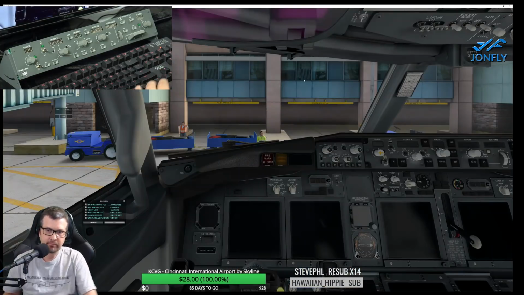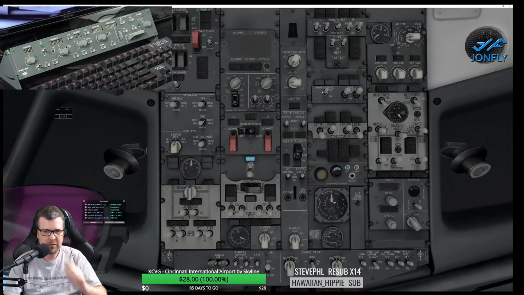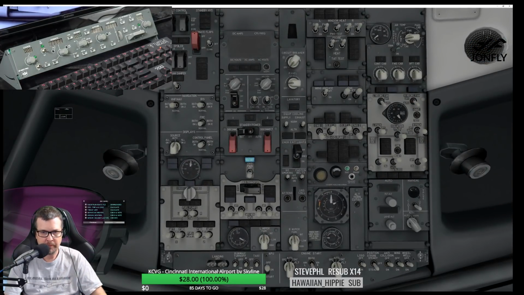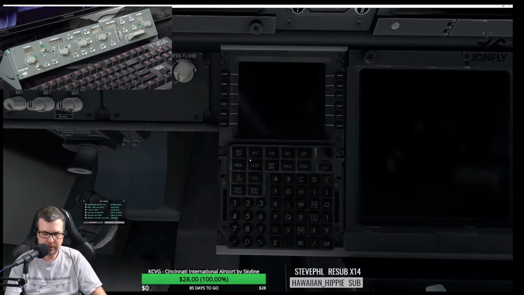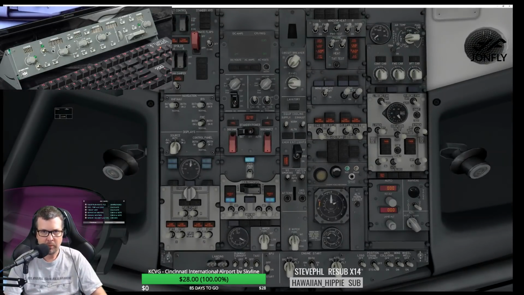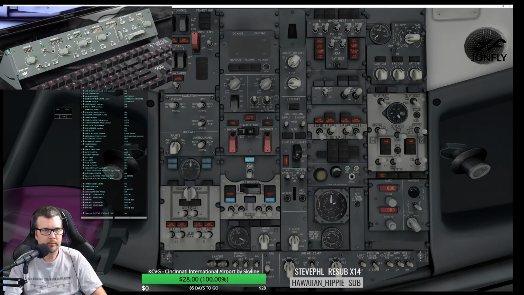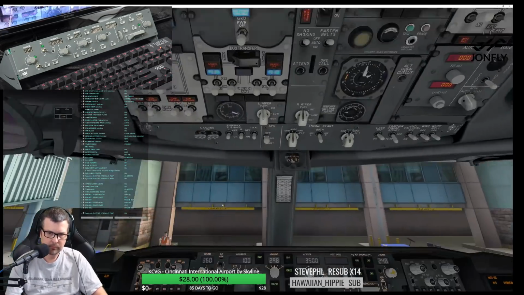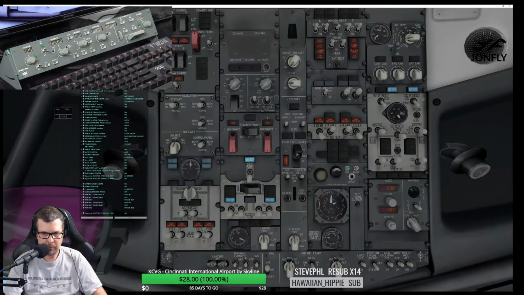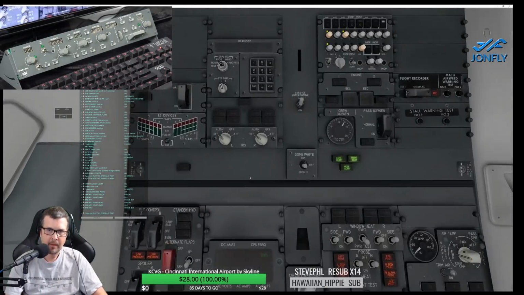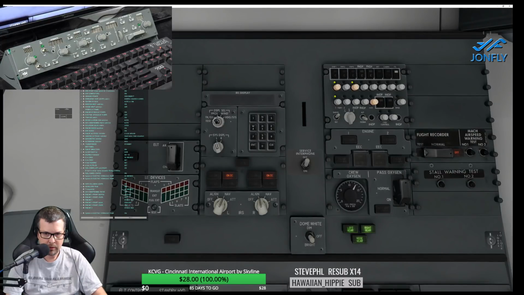All right, let's come up here and we'll do ground power on. Actually, we will do the battery first. Battery on, close the guard. Parking brake set. Battery on, guard closed. Standby power switch auto, guard closed. Ground power on. IRS mode selectors, IRS mode to NAV. All right, we'll start that up.